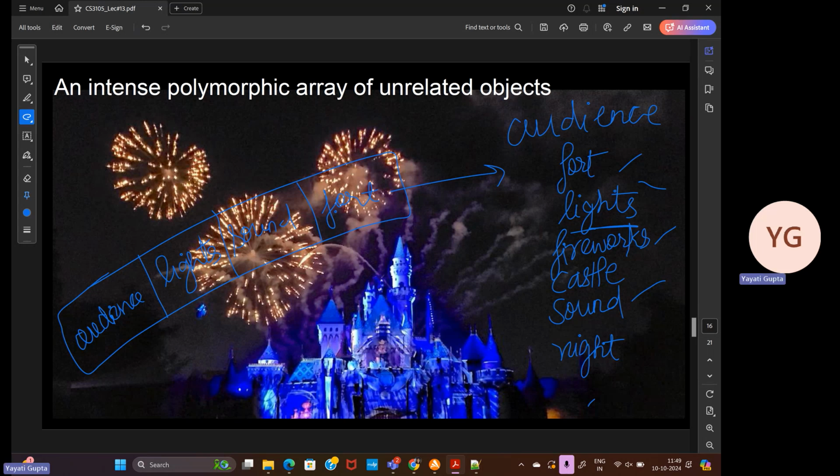You see, if I say cats, dogs, lions, then it makes sense. I'll call my superclass animal. In this particular case, what do you call your superclass? Your subclasses are audience, fort, lights, castle, sound, and your is-a relationship should be satisfied. So if you say fort is a whatever your superclass name is, it should sound relevant. And if you say audience is a whatever your superclass name is, it should sound relevant.